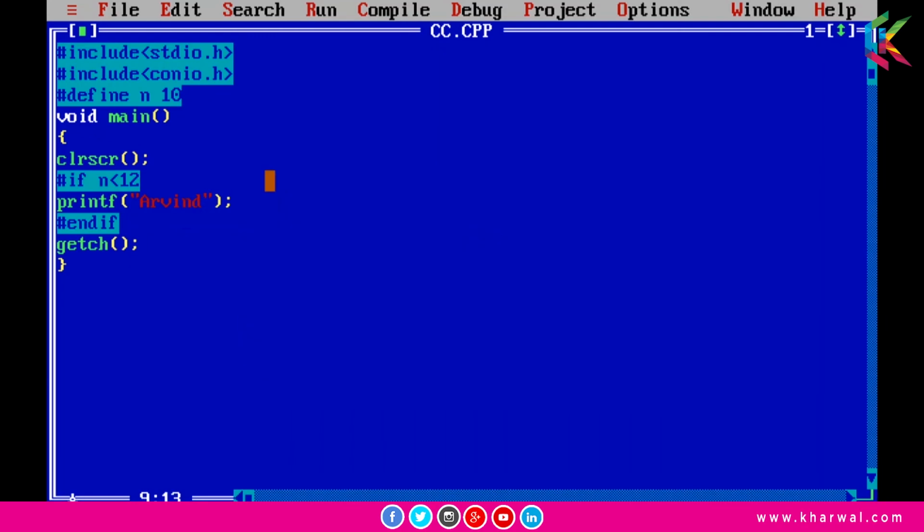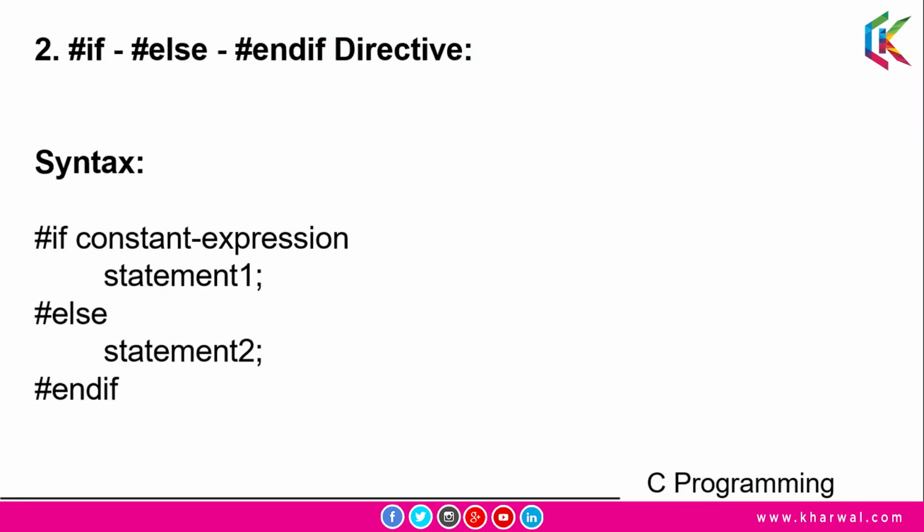Now moving on to the next directive. This is the second directive, and that is #if, #else, and #endif. Here is the syntax of this directive. In this directive, if this constant expression is true, then it will compile statement 1, otherwise it will compile statement 2. Let me open the Turbo C++ compiler.